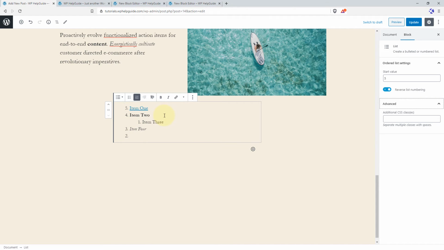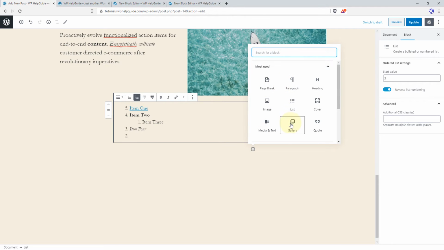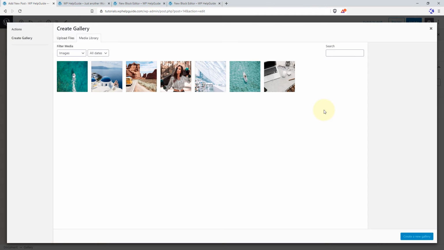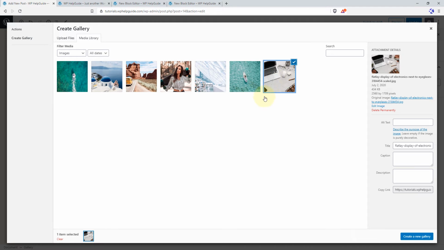Now let's move to another block, that is the gallery block. To add the gallery block, just click on add block and search for gallery, or just click on gallery and then go to media library. Or if you want to upload an image, just click on upload and upload the images that you want to display in the gallery. I have already uploaded the image, so I'll just click on media library and select the images I want to use in the gallery. So I'll select this image.